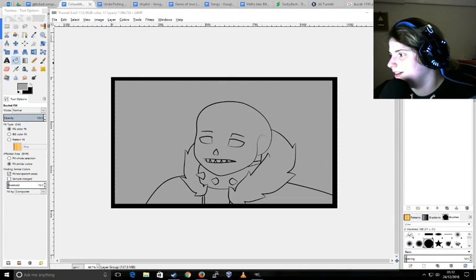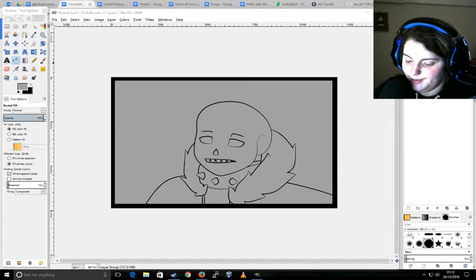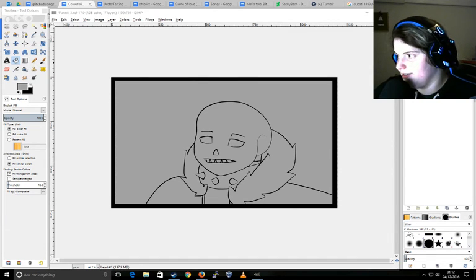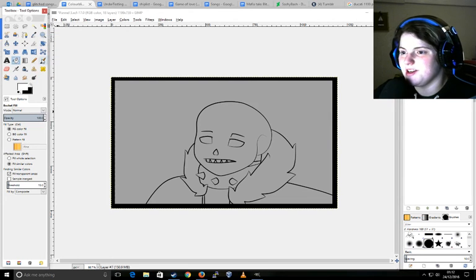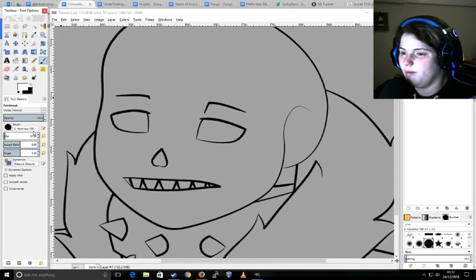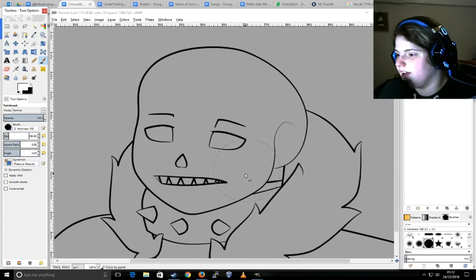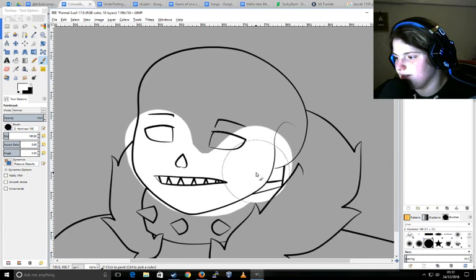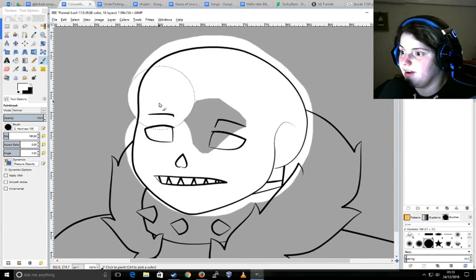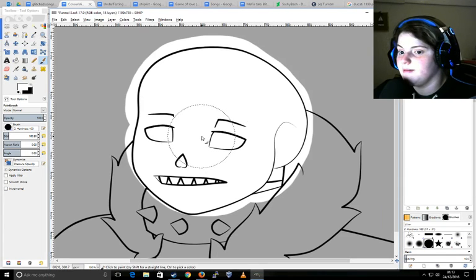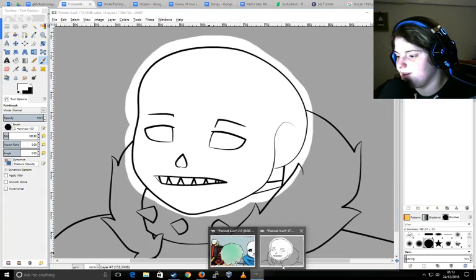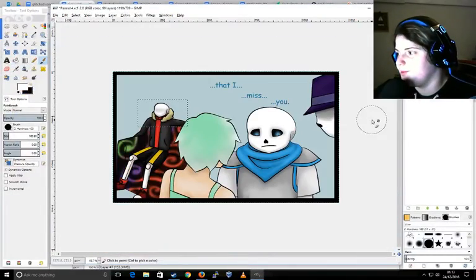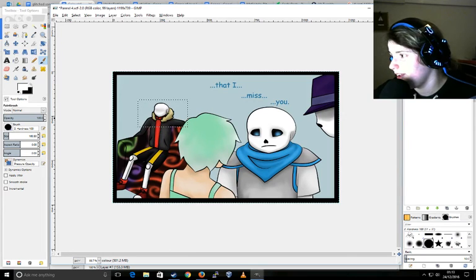So yeah, I always tend to start with the face. Whenever I'm lining or colouring, I always tend to start with the face. It really bothers me if I can't start with the face. Like my brain's just like, no. That's a problem for this picture, because Blueberry's face technically moves.